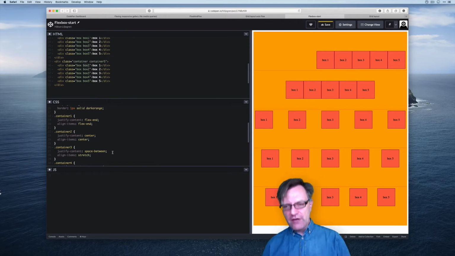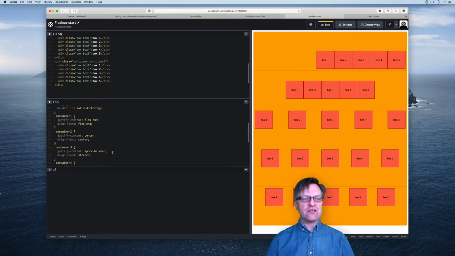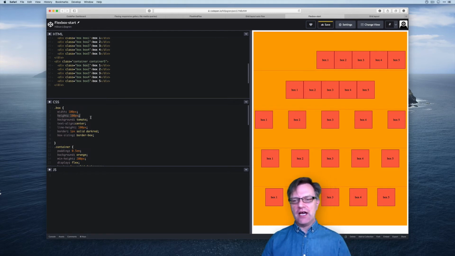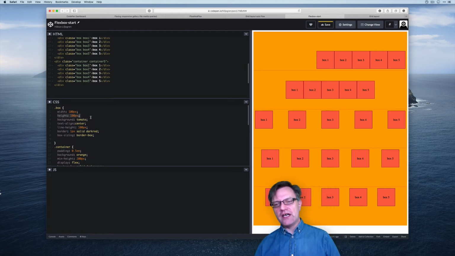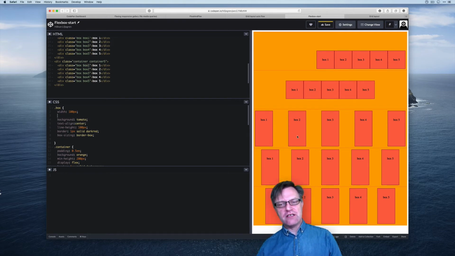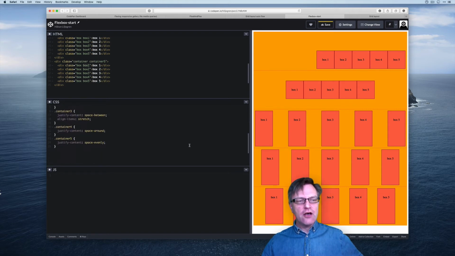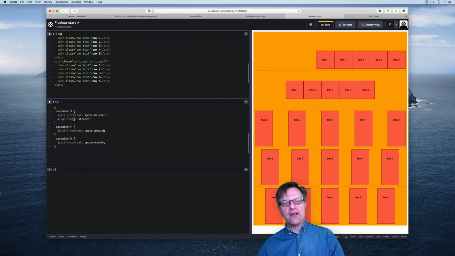Well, nothing happens. And as I said before, stretch is the default, but why don't they stretch? Well, because they have a specific height up here, and that will override this one. So if I remove this one, you see that now they do stretch, but so do the next two. And the reason for that is that they don't have any align items attribute, and that means that they will fall back to the default value, which is stretch.